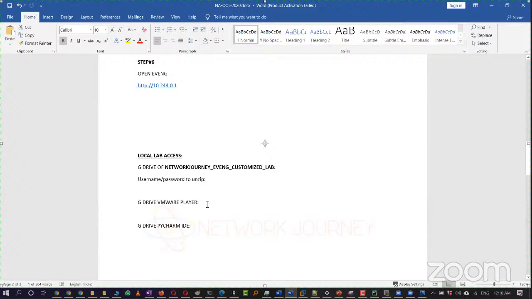Sagar, for me, local is fine. Actually, I got that OVA file for the EVE-NG lab. However, when I'm opening it in VMware, it's giving me an error, which I sent you on WhatsApp just now. Yeah, I have seen that error. So basically, there's a method to release that lock. So you ping Abdul, and he will unlock that so that you can install this.